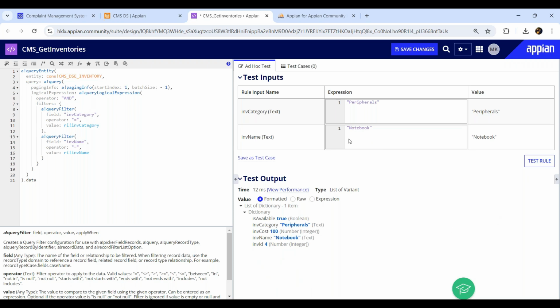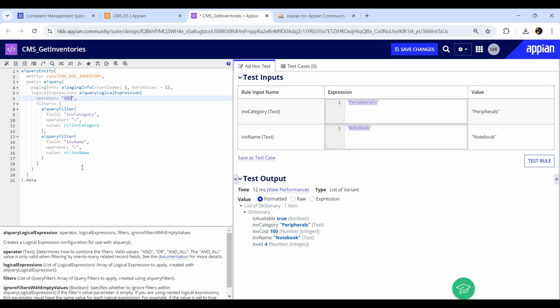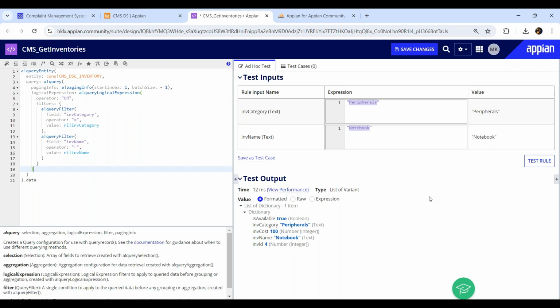Now, why is this restricting to only one result? For peripherals we have two items, but for notebook we have one item. So why is this being restricted to only one item? Anyone can guess why? You used the AND operator, line number 6. Right. We have used the AND operator here. If I go and change this to OR, then what will happen? Both. I'll get both the results.